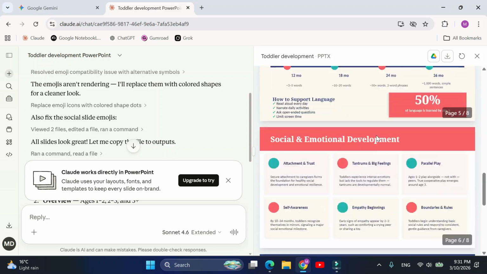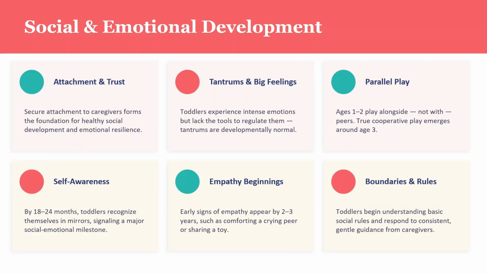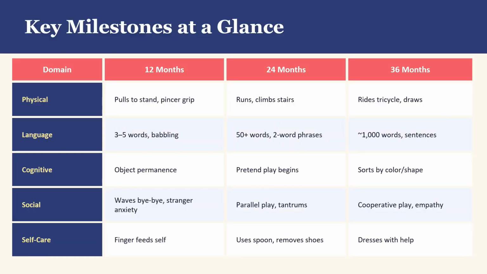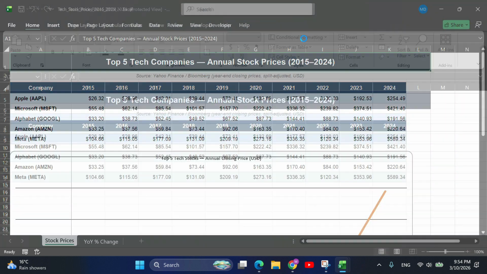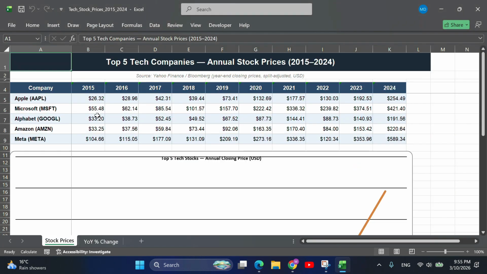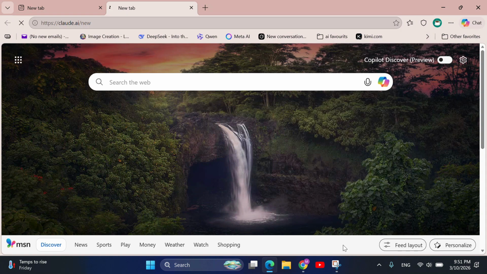In today's world, you no longer need manual labor to create PowerPoint presentations or to analyze data in Excel. Yes, you heard that right. You can now do these tasks simply by writing a few short prompts using AI tools like Claude. Let me show you how it works.